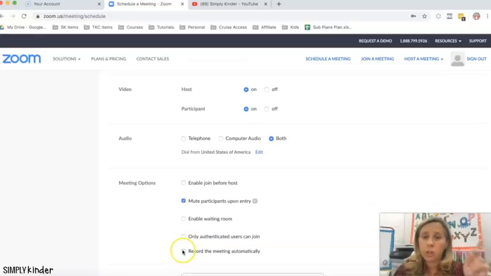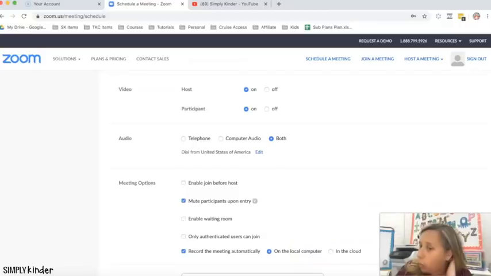And then super, super important is record meeting automatically on the local computer. You can record it to the cloud. However, you only have so much space on Zoom in order to save your videos. So personally, I would record it to your local computer.